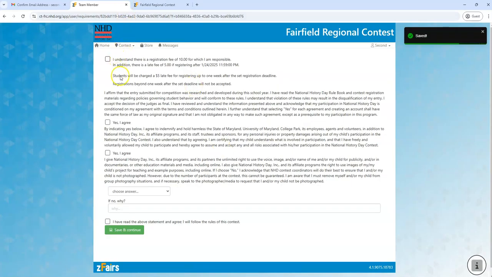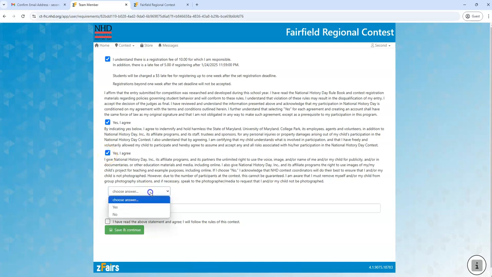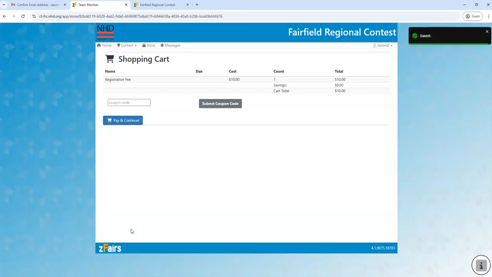Now we've reached some waivers and permissions I need to read and complete in order to get through the rest of my registration. So I am putting in my answers right now and pressing the Save and Continue button. Now you'll see it opens up a shopping cart that has your registration fee in it. Your registration fee must be paid before the contest.